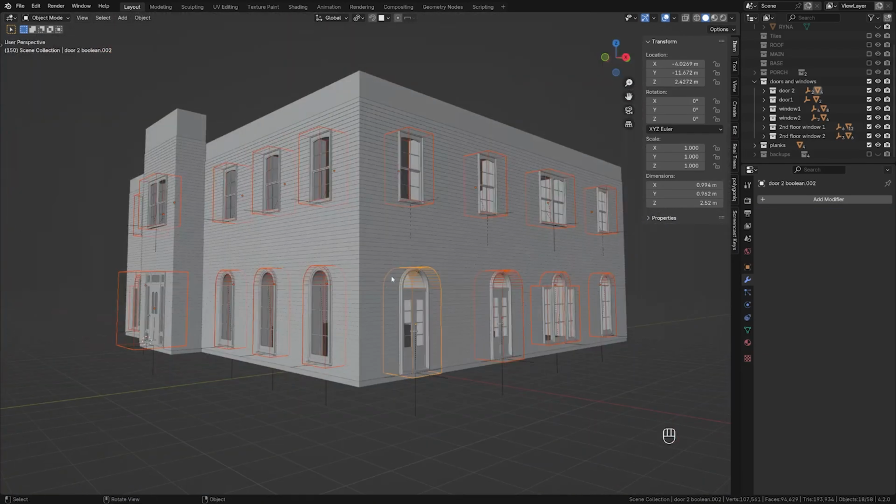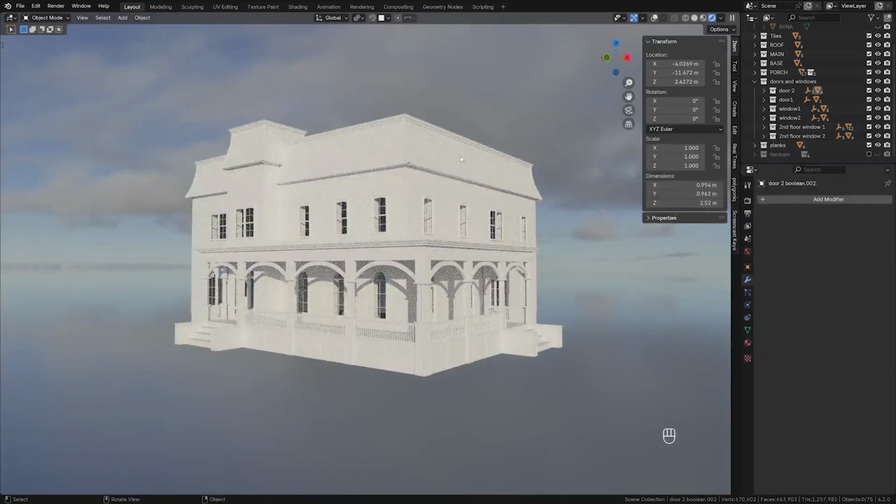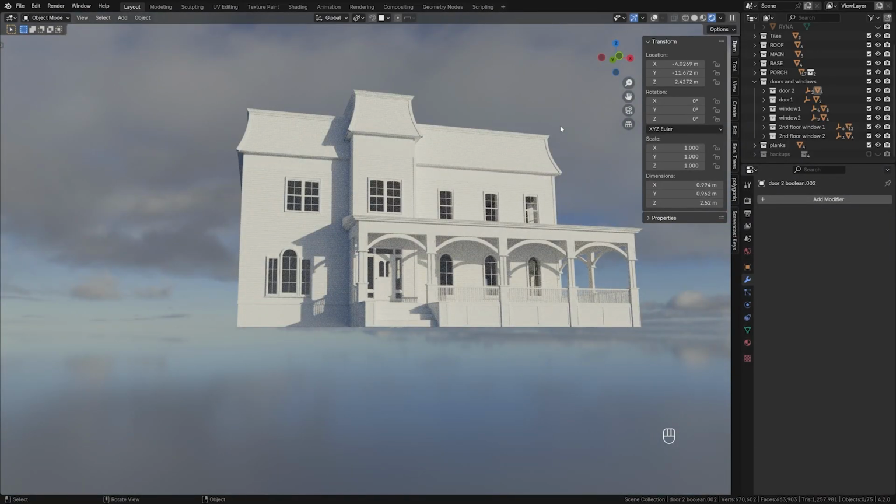And with that, let's just select and hide all of our cutter objects and take a look at what we've got so far in rendered view.